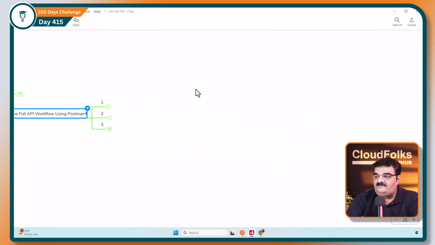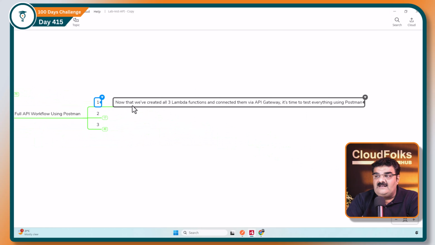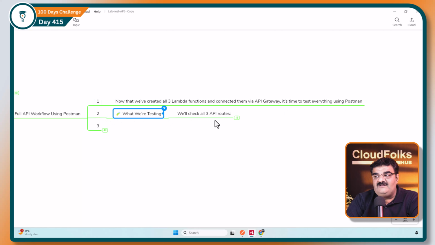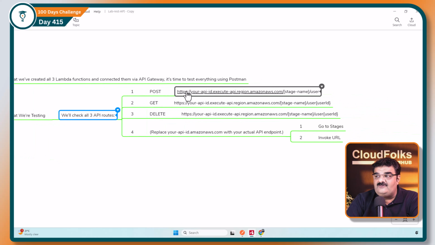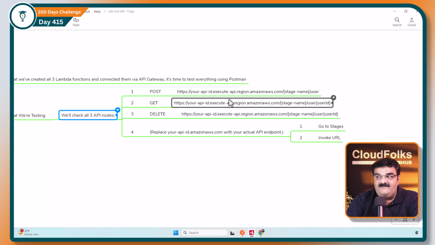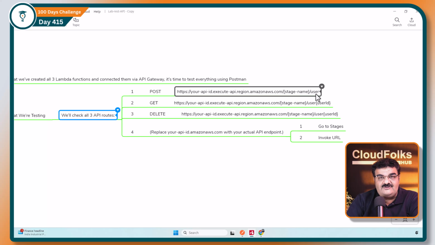Now that we have created all three Lambda functions and connected them via API gateway, it's time to test everything using Postman. What we are testing? We are going to test post functionality. We will add one record inside this. And here, if you look at this, we are going to use this particular URL. Here we are using this normal URL and invoke URL and then /user. Why we have this /user? Because this is a resource that we have created.